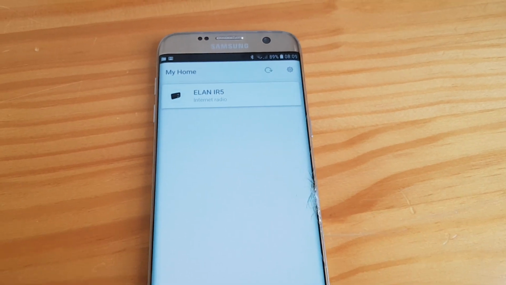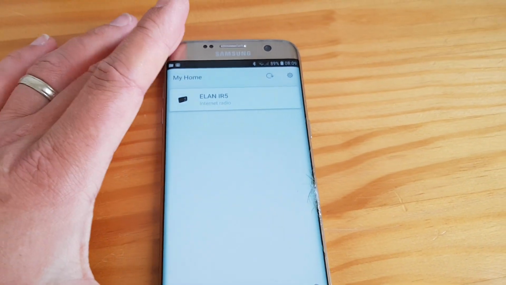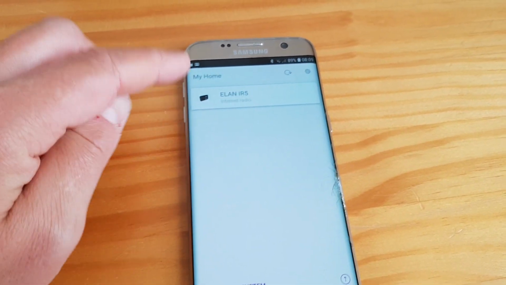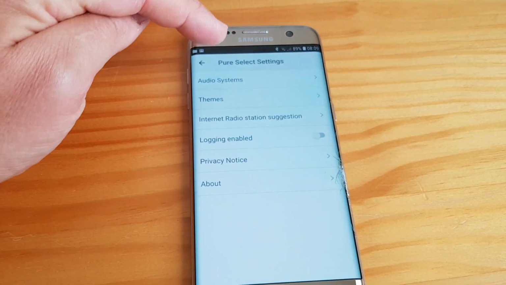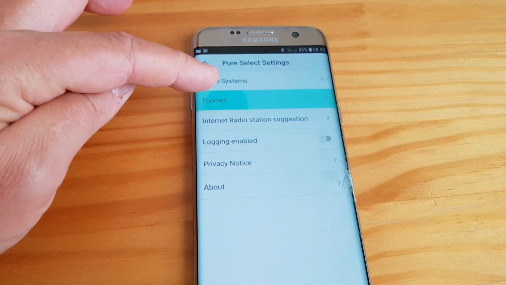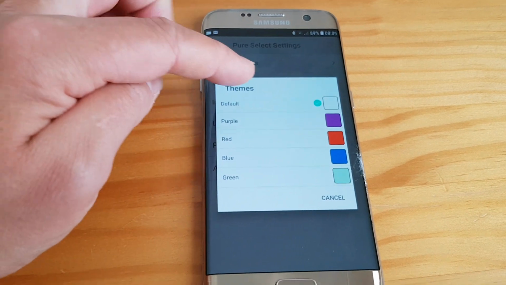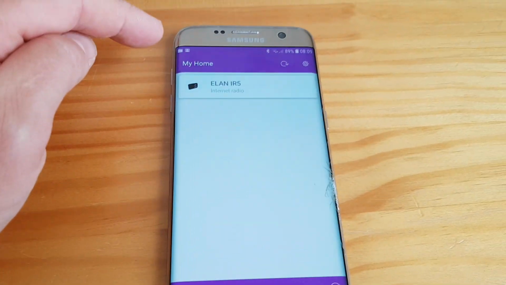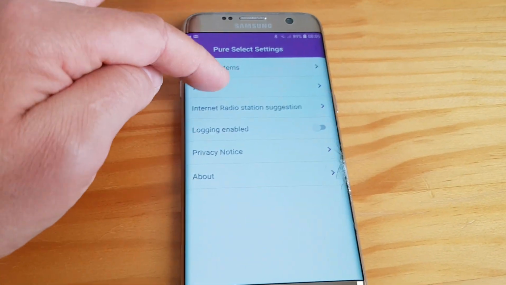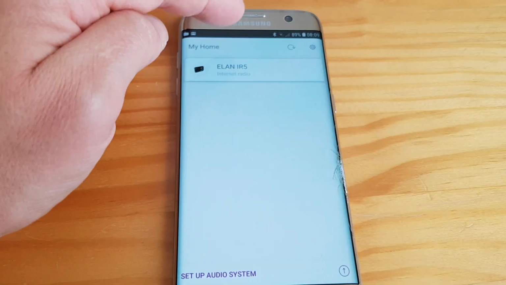Right, here's a look at the Pure Select app that you can use on this Elan IR5 internet radio. You can see here we've got settings and we can change the themes. I've got it on white at the minute, but you can change the way that the app looks. So you've got it on purple, and put it back to default.